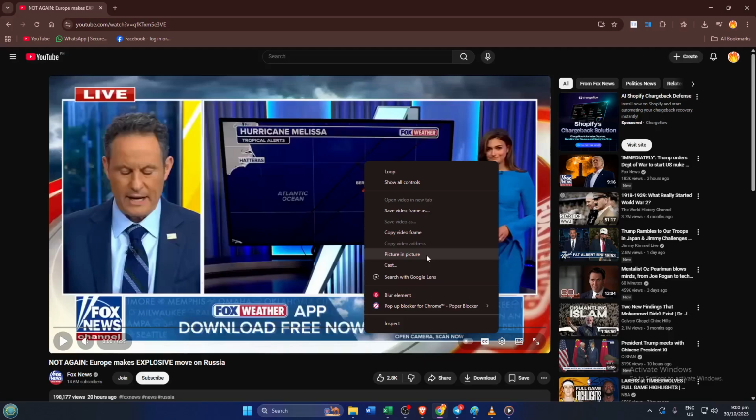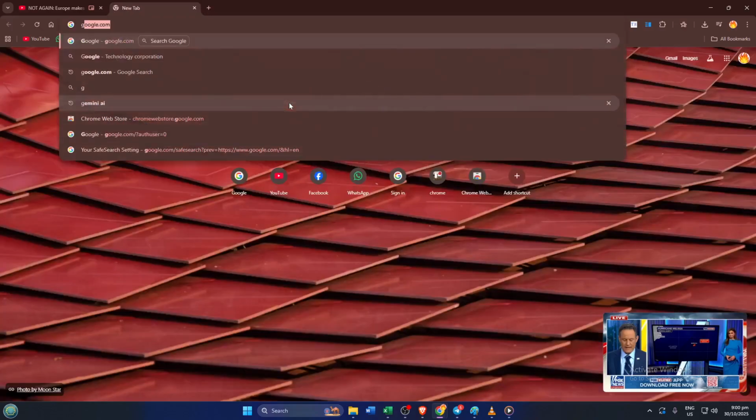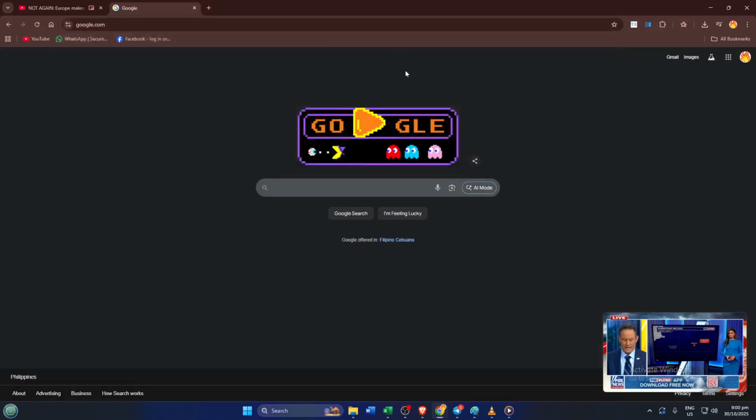Click on Picture-in-Picture. Right when you select it, you'll see the video pop out into its own small window. It floats above all your other tabs and apps. This little window stays visible on your screen as you move between different programs, pages, or even if you open new Chrome tabs. It's like having your own mini TV on your desktop.